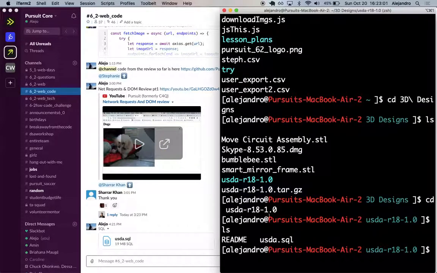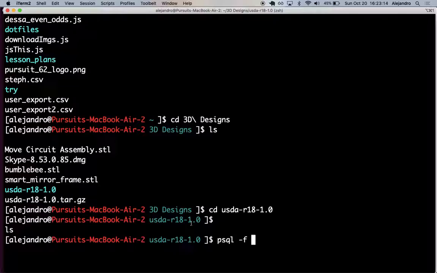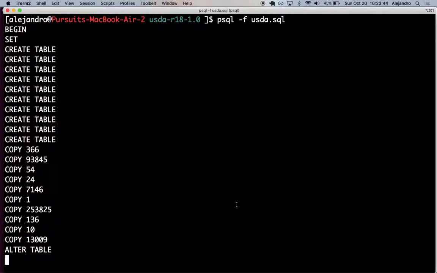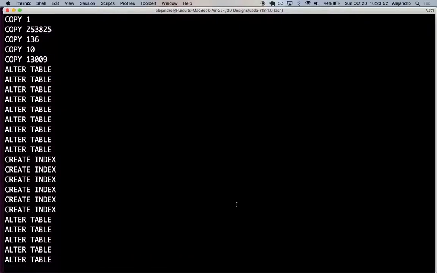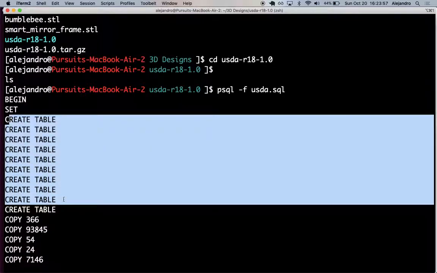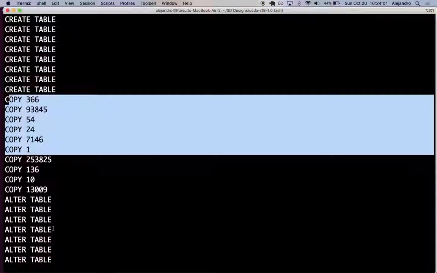The command that we're going to run here is psql -f usda.sql. psql is a command that we can use to interact with our databases. In the future, what we actually want to do is interact with our databases using JavaScript, not psql directly. So let's run this. You see, this is creating some stuff. At some point, it should finish. Cool. What we can see here is that it created a few tables, made some copies, and then altered some tables.